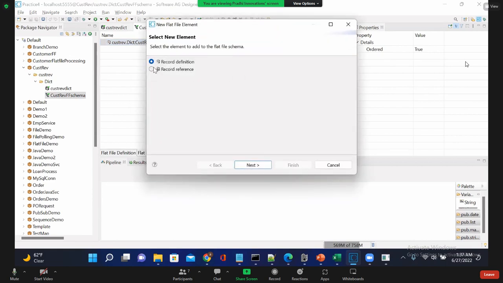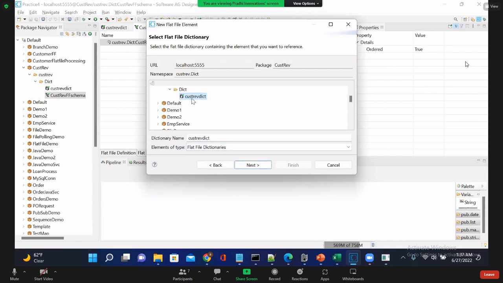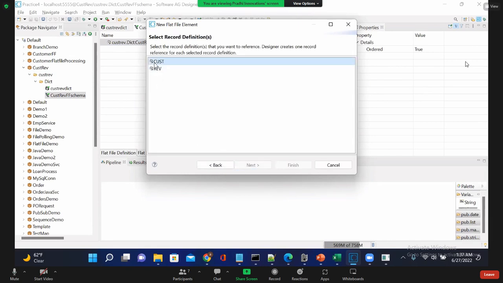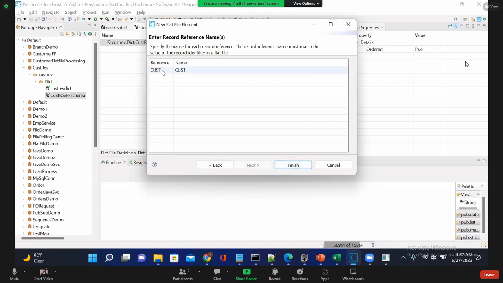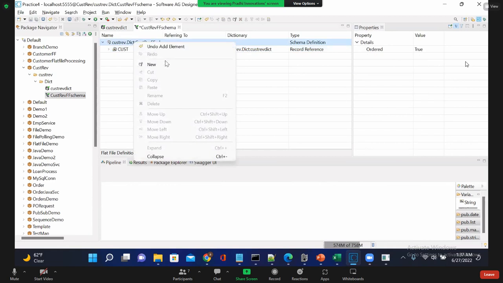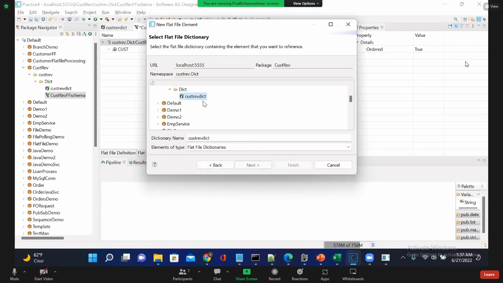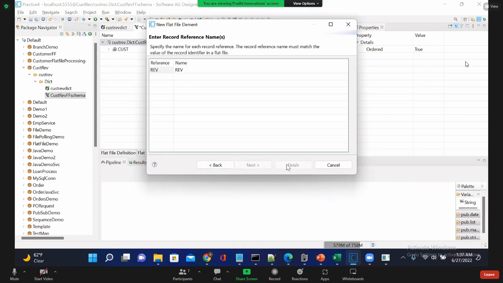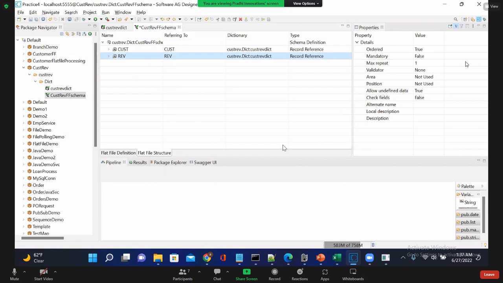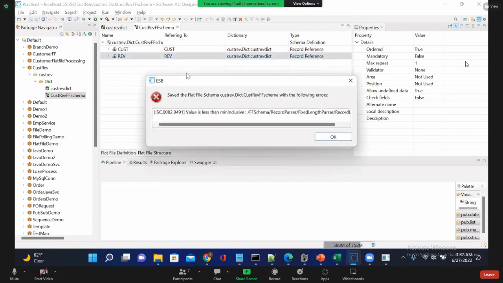We'll select record reference, not record definition. We'll go to the customer dictionary we previously created. So, cust we'll select first. We'll finish it one time. Now again I'm selecting record reference for the second one. You have to remember this one, record reference. We are not selecting record definition. First select revenue, and finish. You got it? This is what we do.